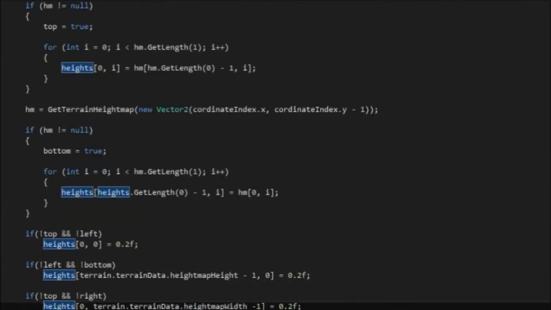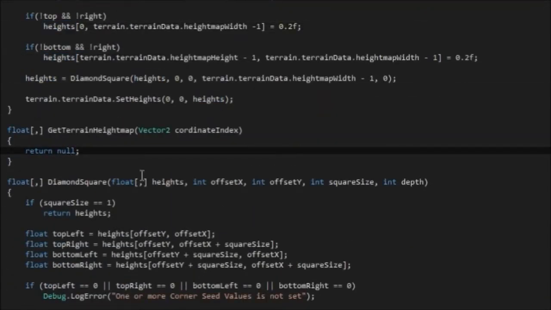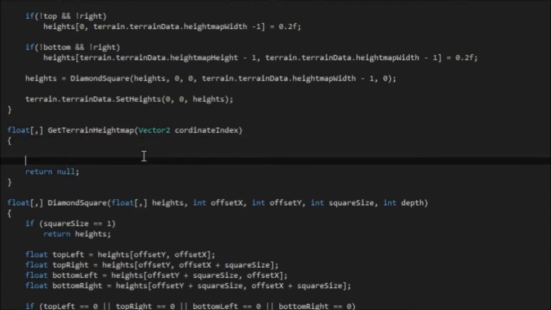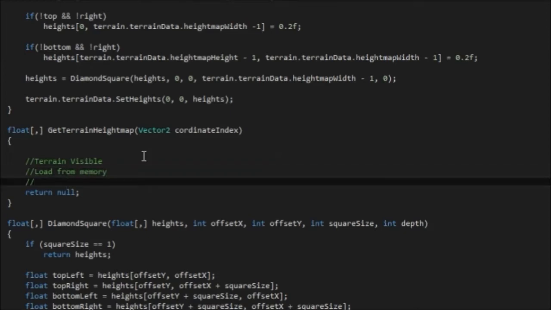Okay, so as I mentioned earlier, our getTerrainHeightMap function is not functional. So we'll scroll down to here, it just returns null at the moment. Now there's a couple of things that might happen. The first thing is our terrain might already be visible, in which case we can just select that terrain and send the height map over. Otherwise we might need to load from memory the height map, otherwise the terrain is not generated. So those are our three cases.